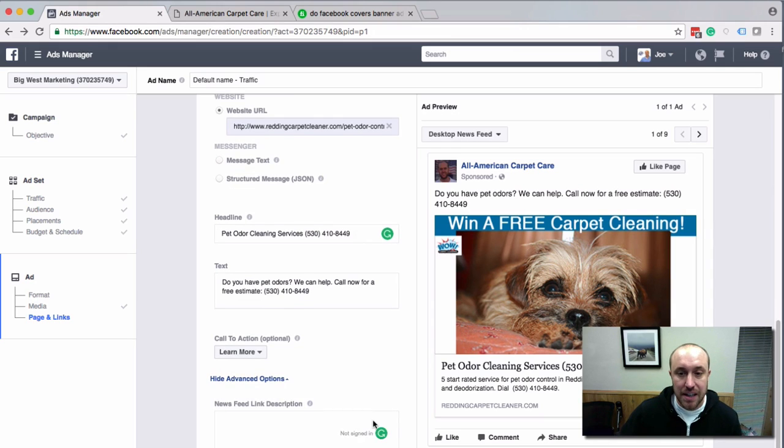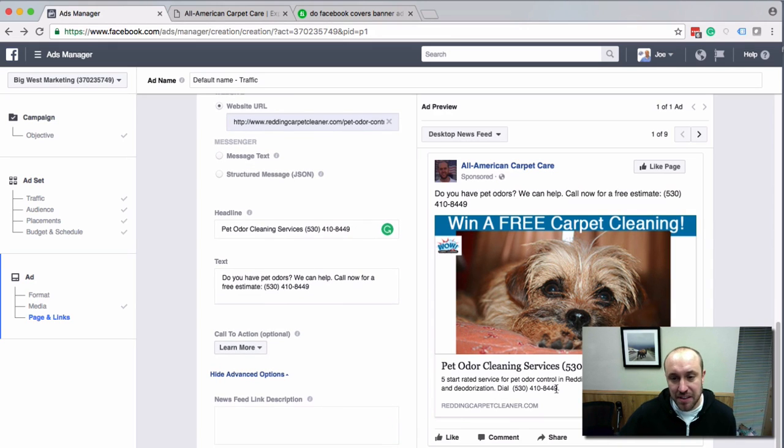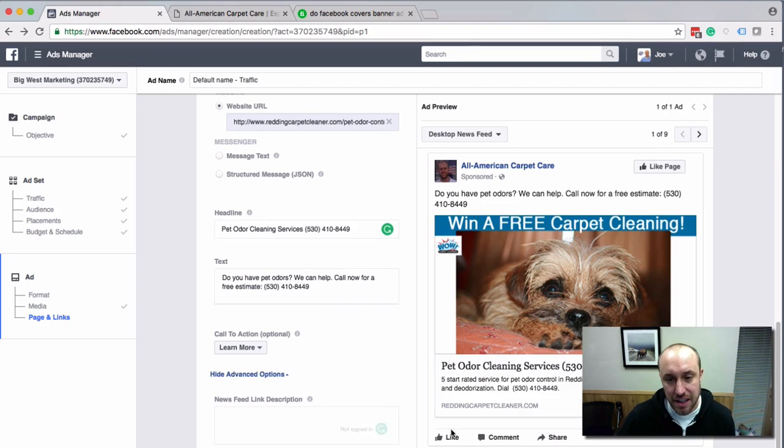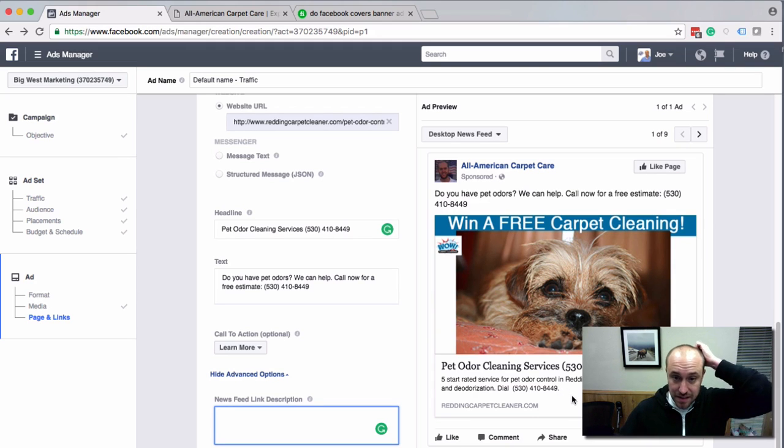Okay. Now you can see what happened. This description down here is actually pulled in when I put the link to the pet page. Facebook's pretty smart. It went over here, grabbed the description from the page, and automatically popped it in there. You can change it if you want. I kind of like what they did here. 5-star rated service for pet odor control in Redding, California. Awesome. Proper bacteria treatment and deodorization. That's strong. Dial. I like that. Dial. Call to action. Cool.